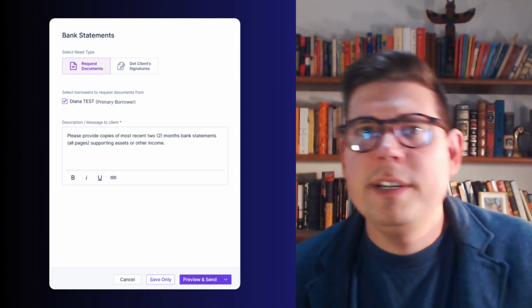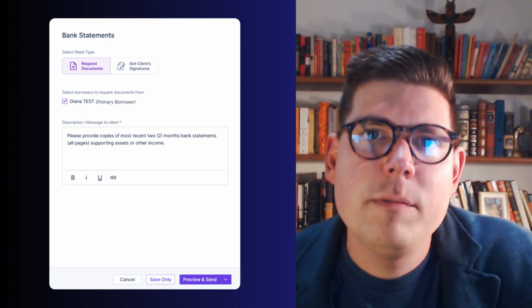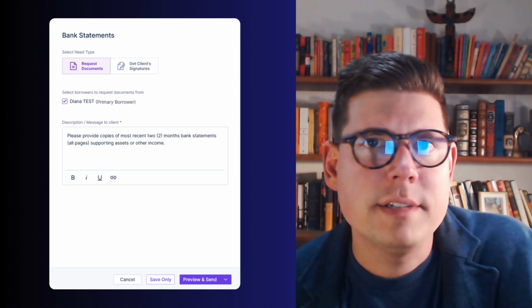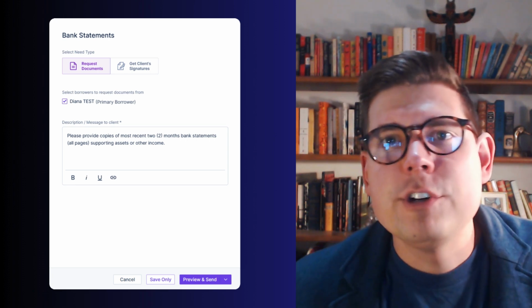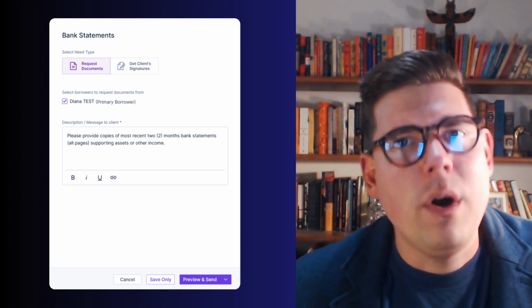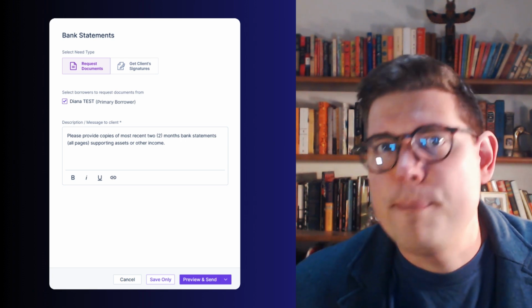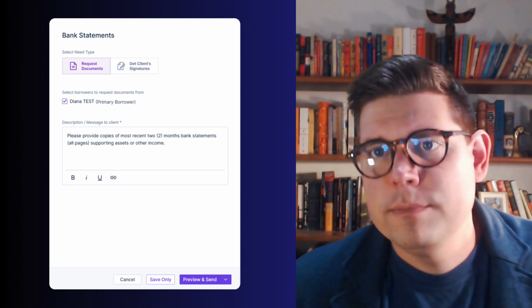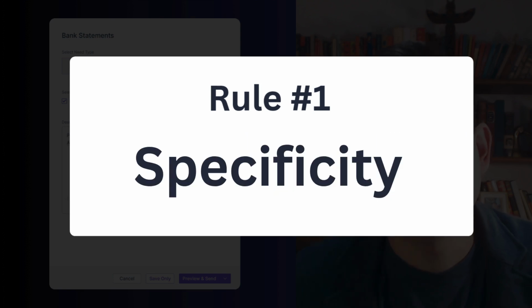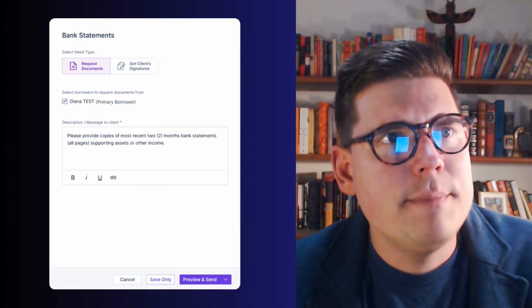Now here on my screen is a generic borrower need that comes with Arive, asking for bank statements. We've all written a version of this, and you know all the ways that it can go wrong. Let's get into the 3 rules we can use to write a better borrower need than this. The first rule is specificity. Now, what do I mean by that?